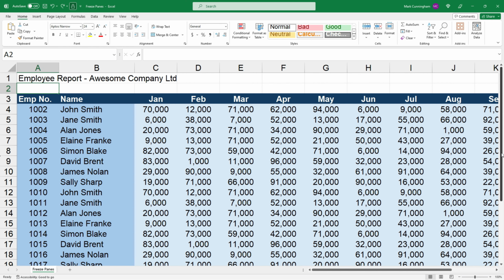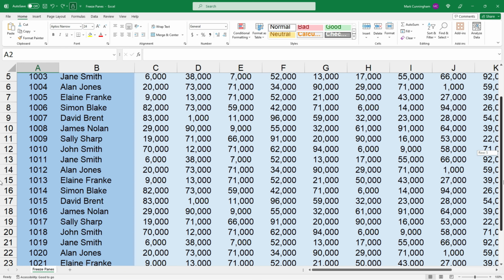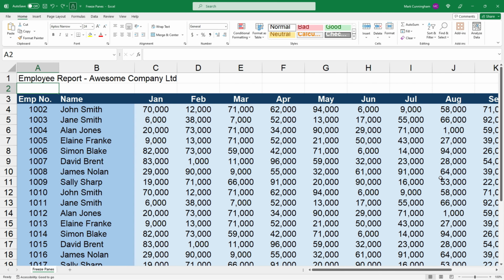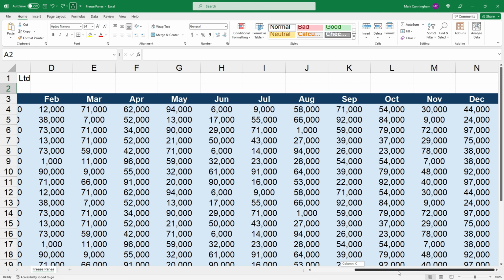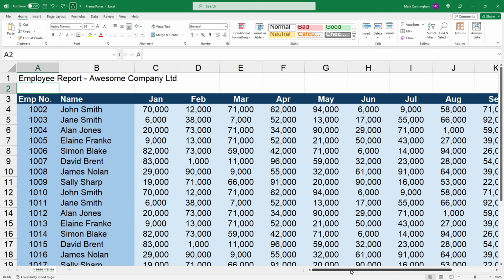Okay, so over here on this worksheet, I've got an employee report. And if we scroll down, we can see that those top three rows there that contain our headings disappear. And if we scroll to the right, we can see that the columns with the employee numbers and the employee names also disappear. But we'd like those to show up all the time, no matter where we are on this worksheet. And the way to do that is by using freeze panes.